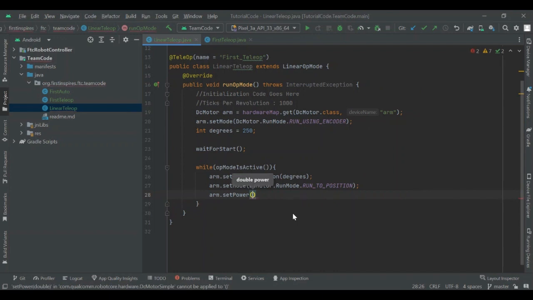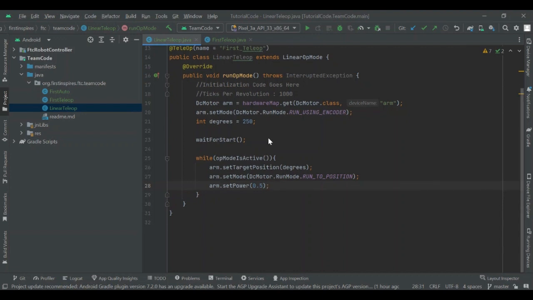Now, remember that you shouldn't be using a negative power when you're running to position, because your encoder ticks will either be positive or negative depending on what direction you want to move. So there's no point in setting a negative power because run to position already recognizes which way you need to move, and you just want to set a positive power. So let's say I set it to 0.5. Let's recap what this does. The ticks per rotation is 1,000, and the target position is 250 ticks. So this arm will move 90 degrees at a power that is half of its full power, right? So that is the main point of encoders, to move to another position.